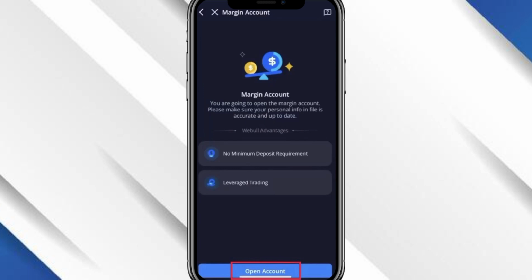Once you've completed the form and any necessary verification steps, submit your application. Webull will then review your application for approval. This review process can vary in time, so be sure to keep an eye on your notifications for an update. Once your application has been approved, the margin feature will be activated on your account. You'll receive a confirmation, and from that point onward, you'll have access to margin trading through Webull.